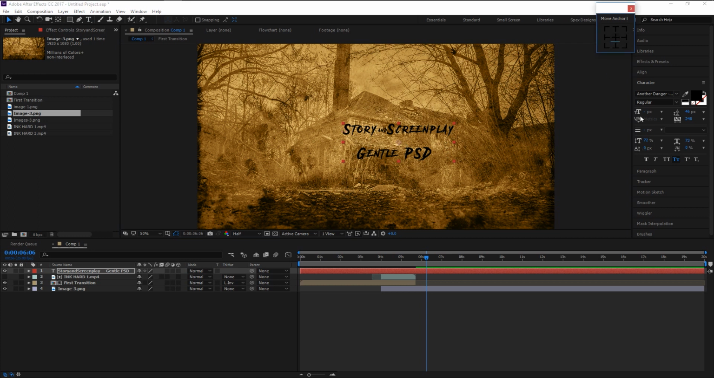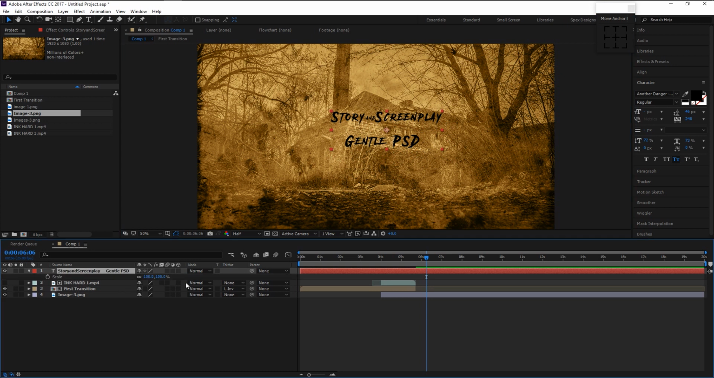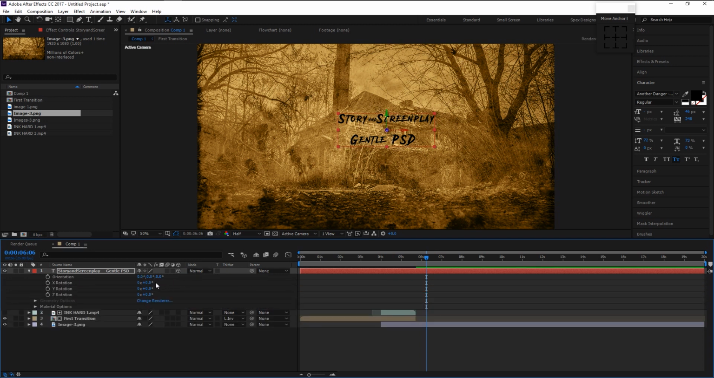I will place the text layer at the front of the building like this. Decrease its size. Enable 3D option and rotate it, then place it where it fits perfectly.